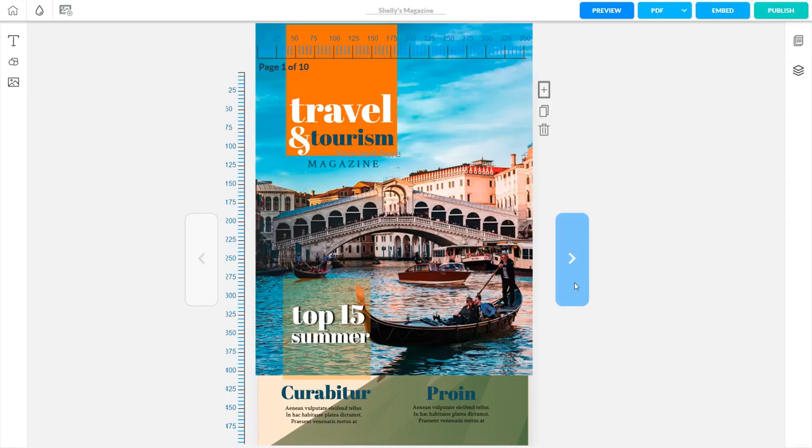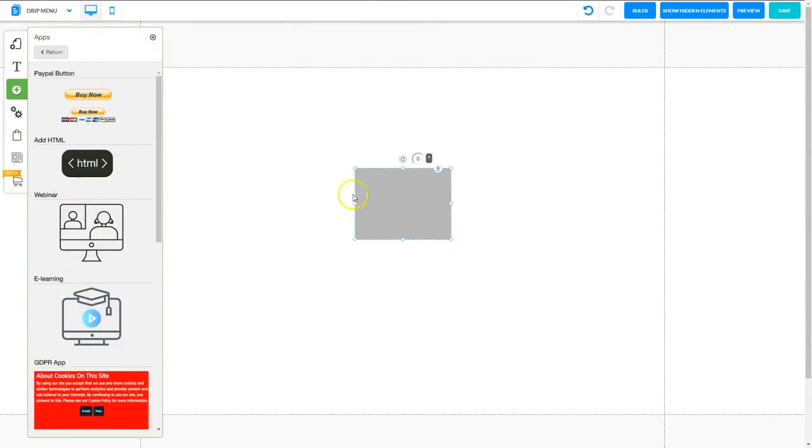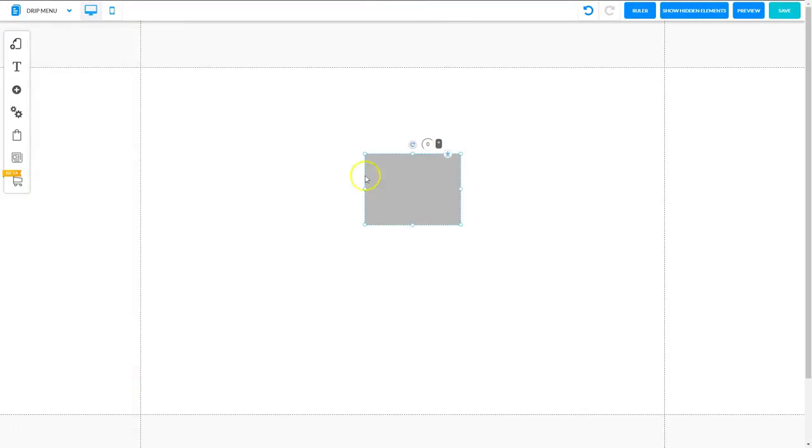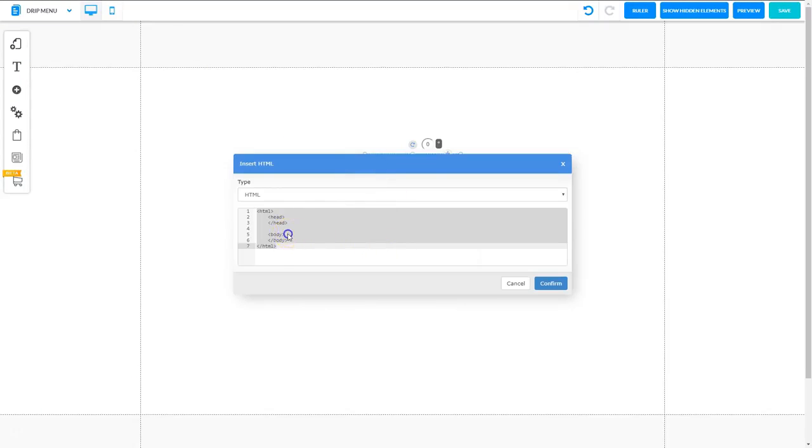So let's go ahead and jump into a blank website and add this in and see what it looks like. So I'm here on a blank web page, and all I'm going to do is click the plus button and go down to apps and then HTML. And that gives me an HTML box that I can work with. I'm going to right click on that and click edit. And then between the body tags, I'm going to place that iframe code that I got from the magazine app. So I just pasted it in there. And now I'm going to click confirm.